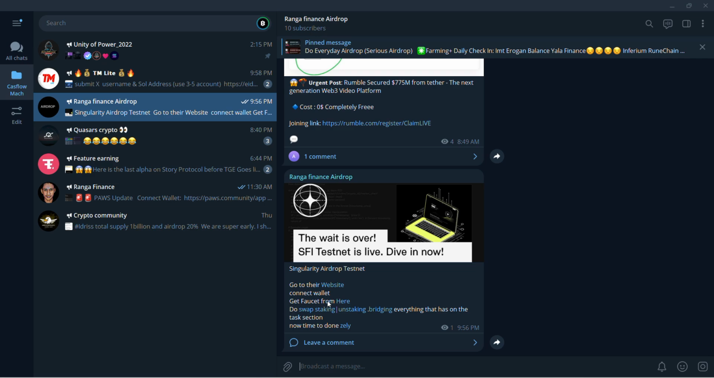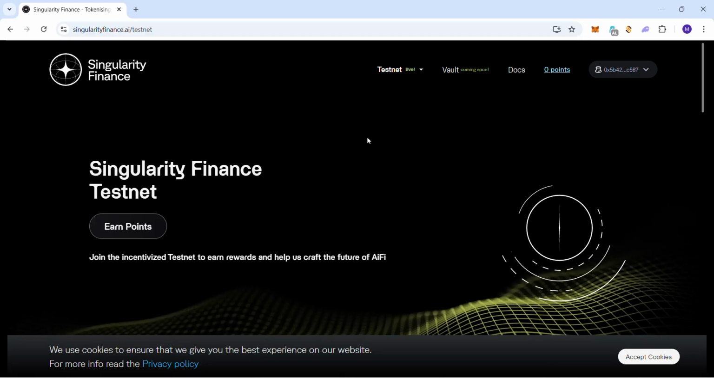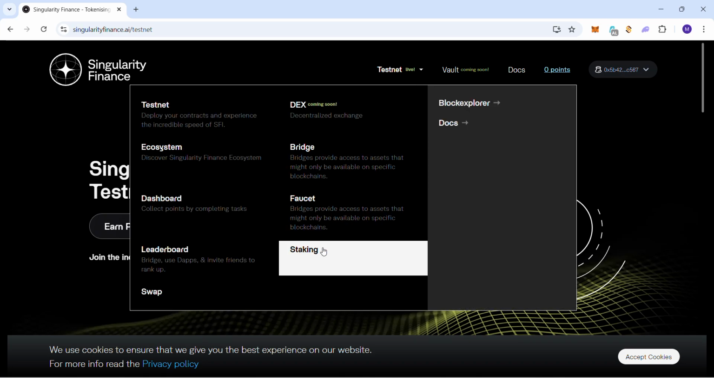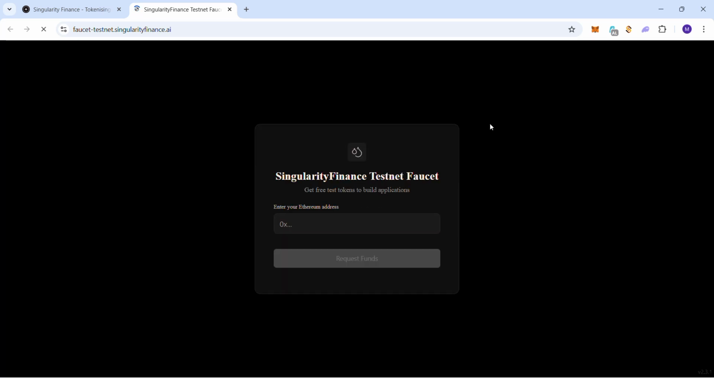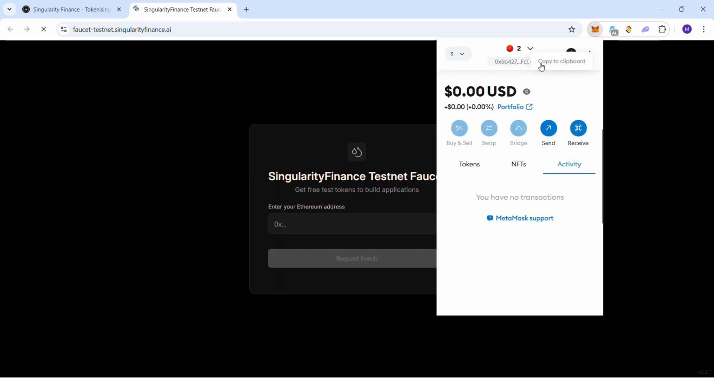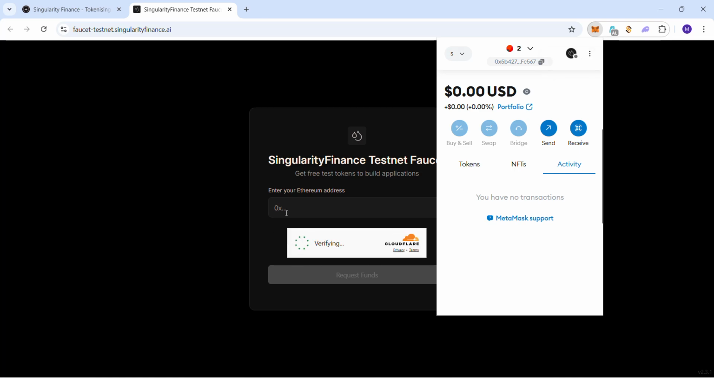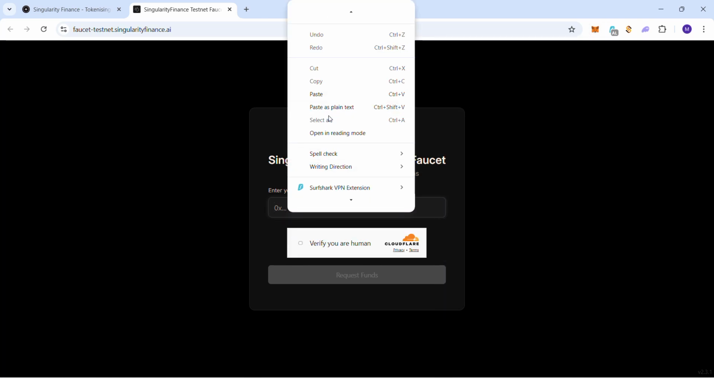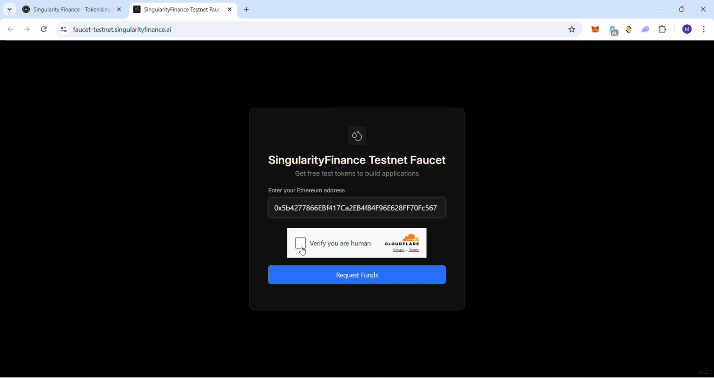Get faucet from here. You can copy it, or you can tap into the testnet section and go through the faucet page. In order to get the faucet, you need to go through your MetaMask and copy your address. Now paste that address in here. Okay, I'm pasting it in here. Now simply tick the box.